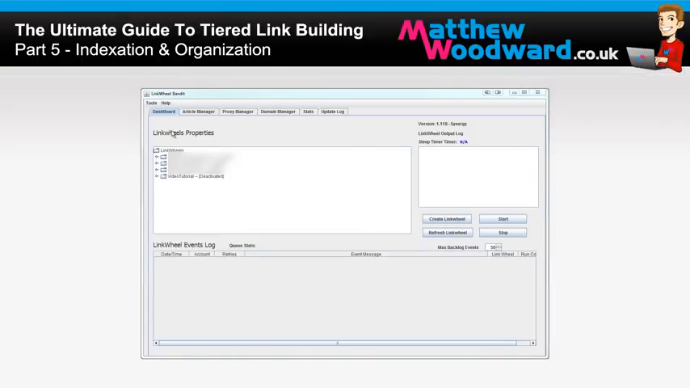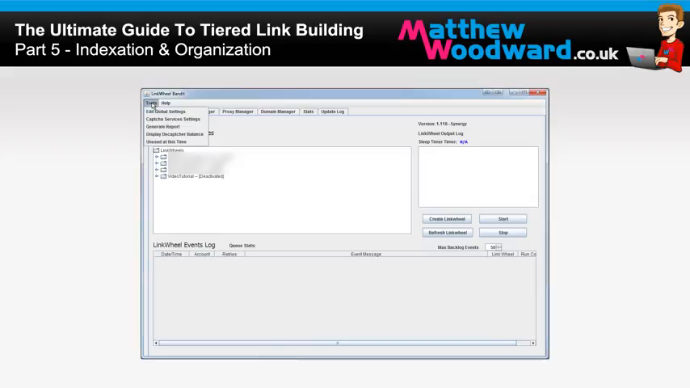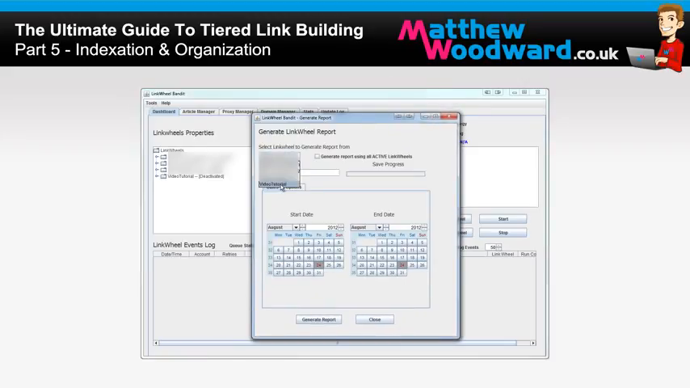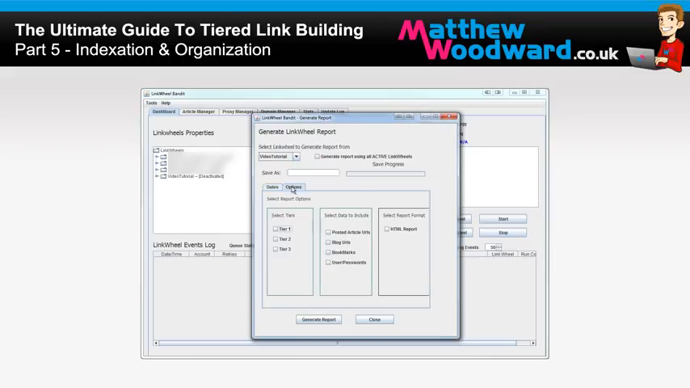Exporting the reports in Link Wheel Bandit is really easy. You just click Tools, Generate Report, and that gives us this window here, and then we can select our link wheel that we want to export the report from. We can select date ranges. I always go for the beginning of time to make sure we get all of the links here. In options we can select which tiers we're going to export. Remember, this is actually tier 2, this is tier 3, and this is tier 4 because we built the link wheels out to our tier 1 links.